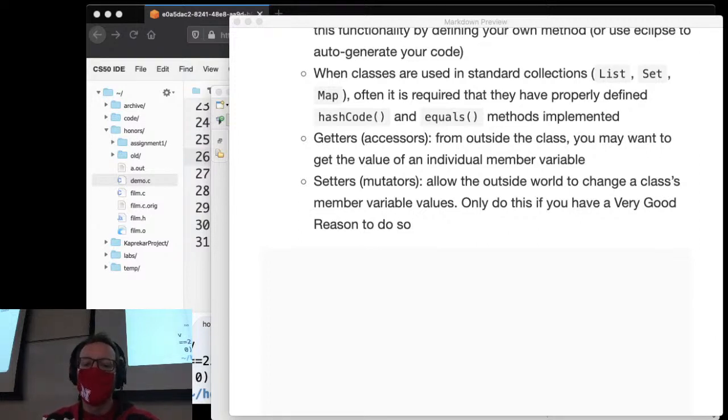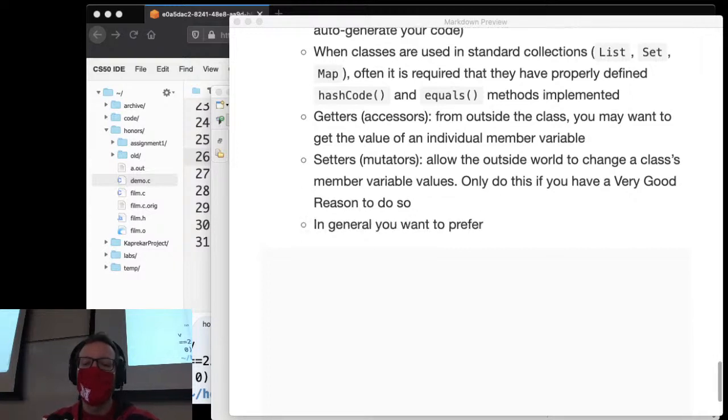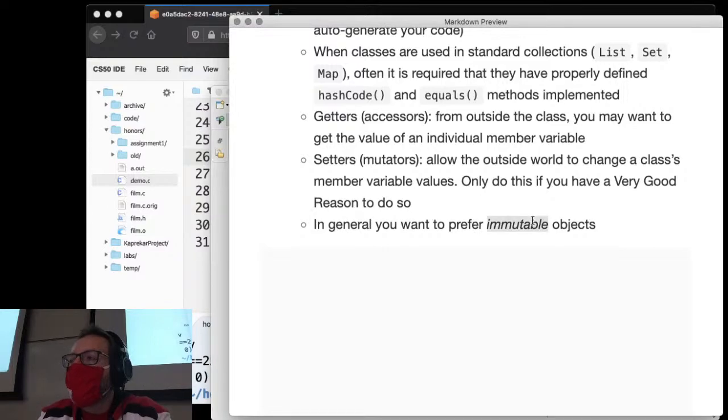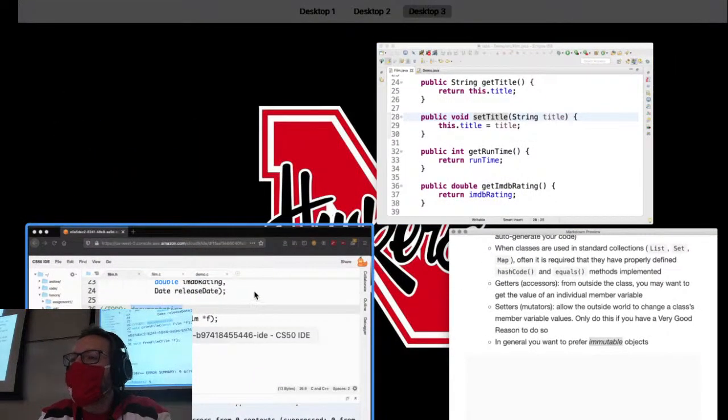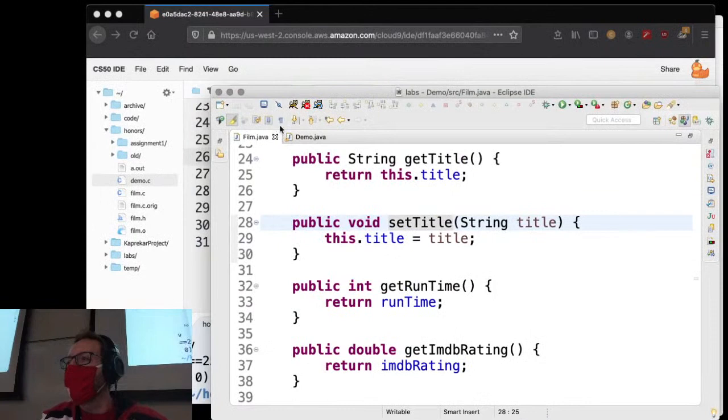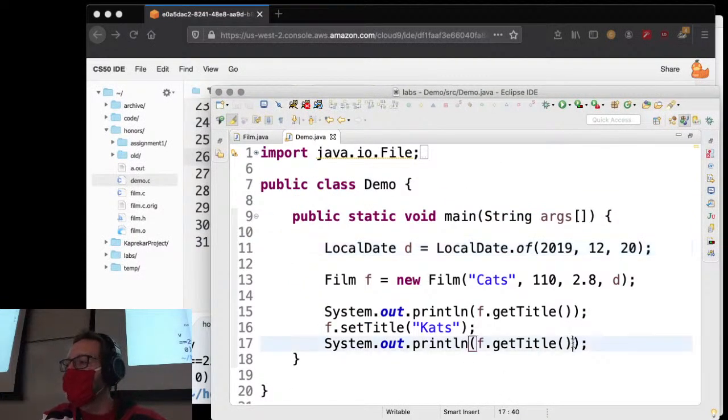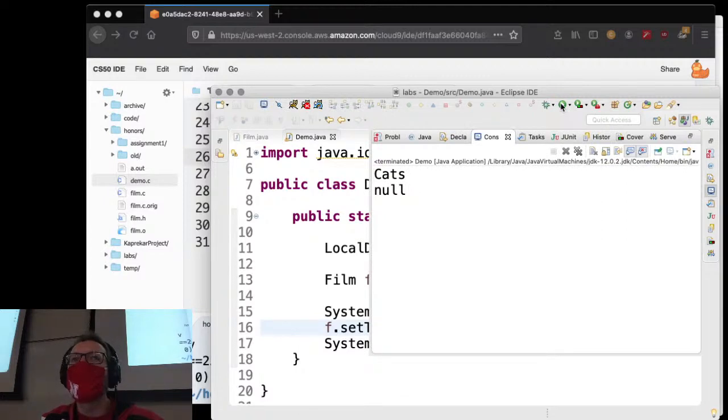In general, you want to prefer immutable objects. Right? There is no setter for strings. There is no setter for local date. There is no setter for a lot of classes. Why? It's not a good design decision. Right? If you have setters, then that means that anybody can change your class, right? Now I could say that, I'll set the title to null. Titles can't be null, but in this case, I'm allowing it to happen because I define my setter.